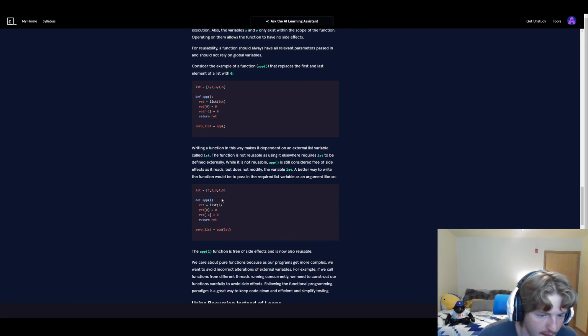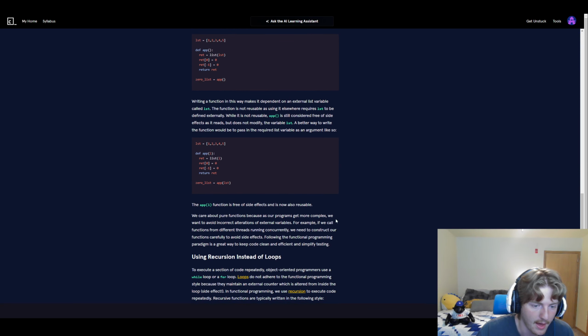So we have L. We create a list of L variables, right? Then we change the last one to 0, first one to 0, and then we can use the app list function and pass in the actual list. The app L function is free of side effects and now is also reusable.